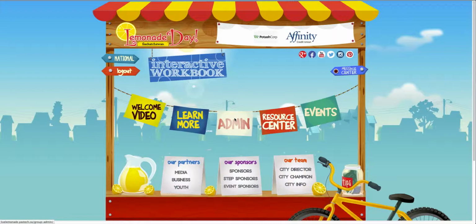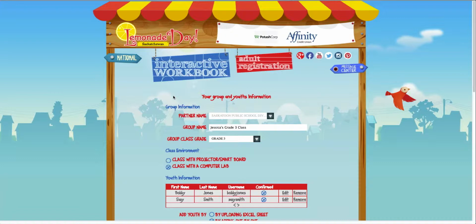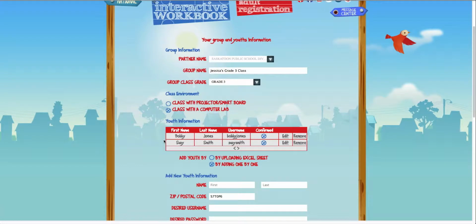The next thing I'd like you to do is click on this admin button. This is going to show you how many groups you have entered under this partner. You can see here I have entered in Jessica's grade 3 class. Let's hit edit so I can show you how you can edit your class. Here you can see our city directors already entered in some information about your group. They've indicated your partner name, your group name, which you can change if you wish, and your group class grade. You can also indicate here your class environment, whether you're teaching it as a big group with a projector and a smartboard, or if your kids are doing it individually with a computer lab.